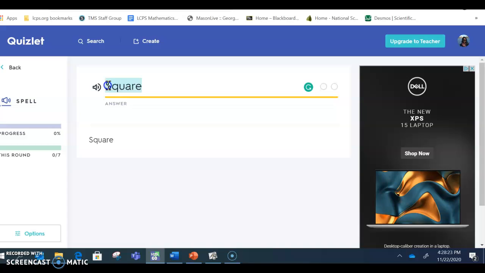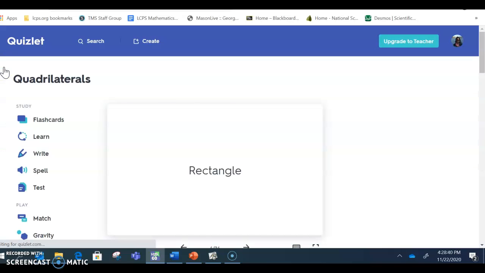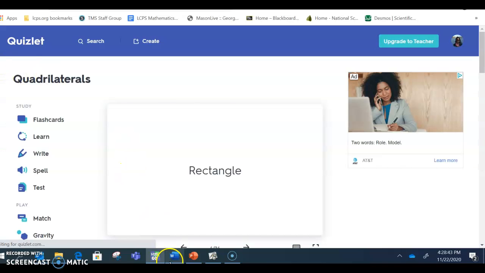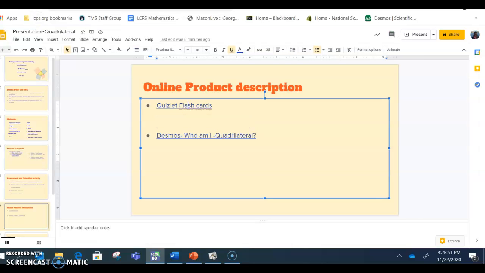If I need to, for example, do rectangle, I write rectangle, and then it tells 4 congruent sides, 4 right angles, and 2 pairs of parallel sides. So this is how it tells. This is really a very nice way for the students to practice. There's also Quizlet Live, and we use it all the time, and it helps students with different disabilities. So that was my Quizlet flashcard.